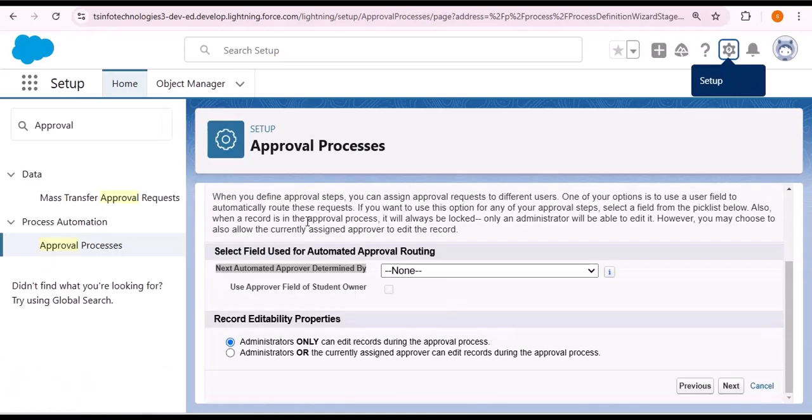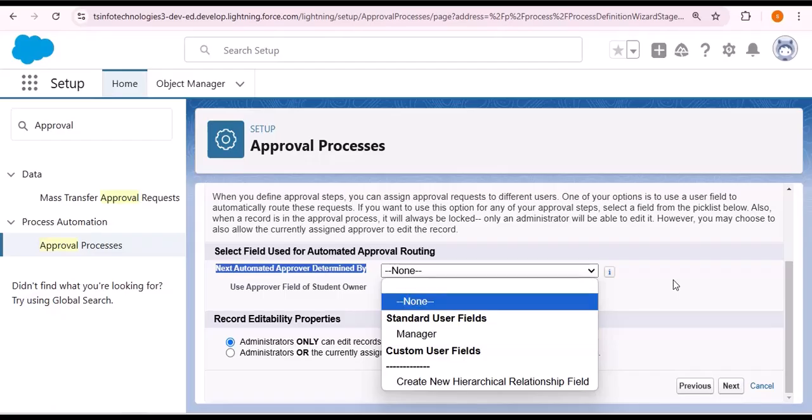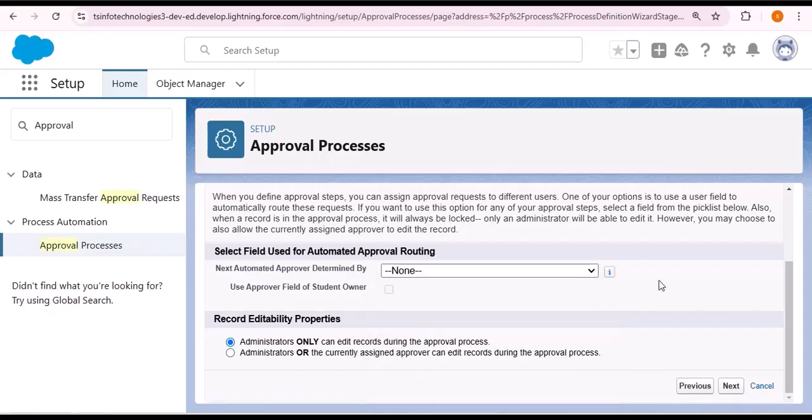And if I select next automated approver determined by the manager over here, then when the first approver approves the request, sometimes we don't know to whom we want to send the next approval. So for that, I am not selecting anything right now. After creating the approval process, you will understand why we didn't select anything here.